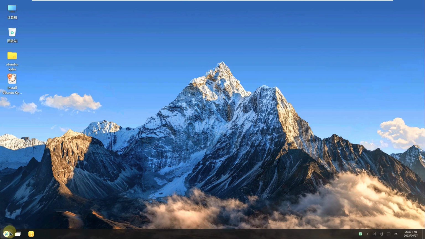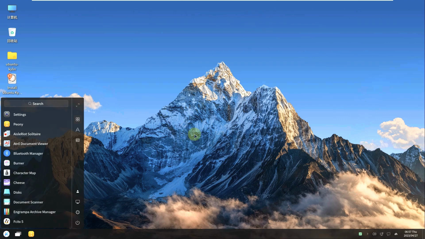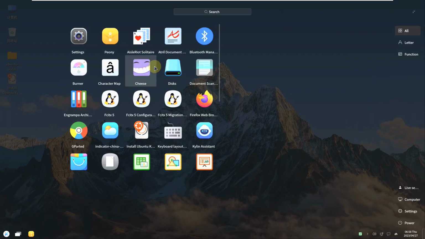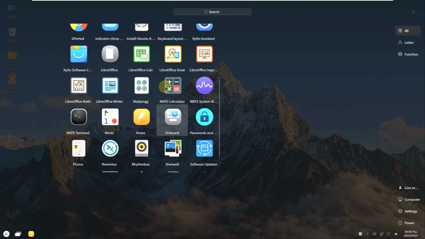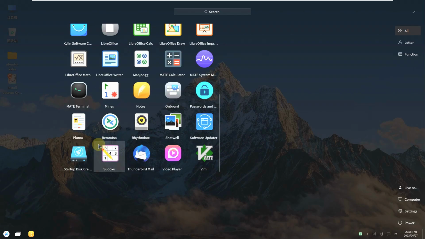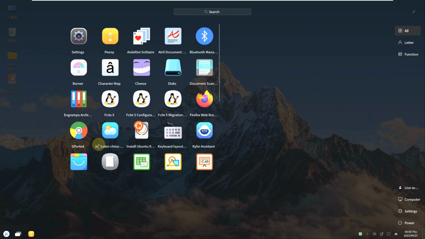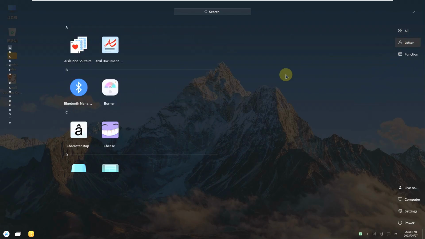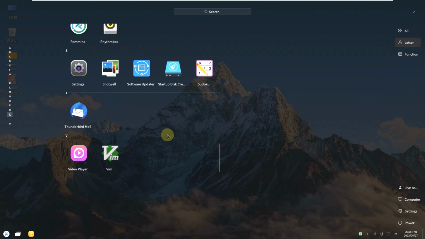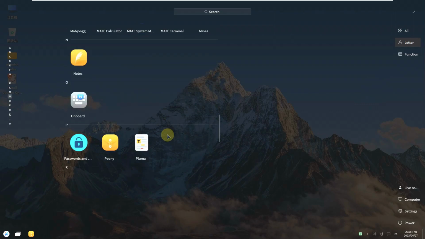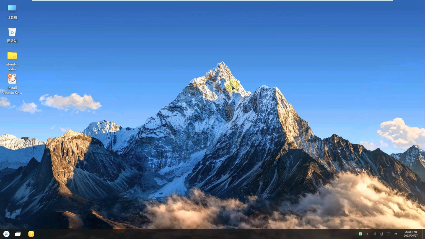So let me open the system monitor first, and the mouse cursor is also a bit slow. Let's open the application like this, and let's check the system monitor. We should be having our system monitor somewhere here. All letters. Let's go to S and check the system monitor here.